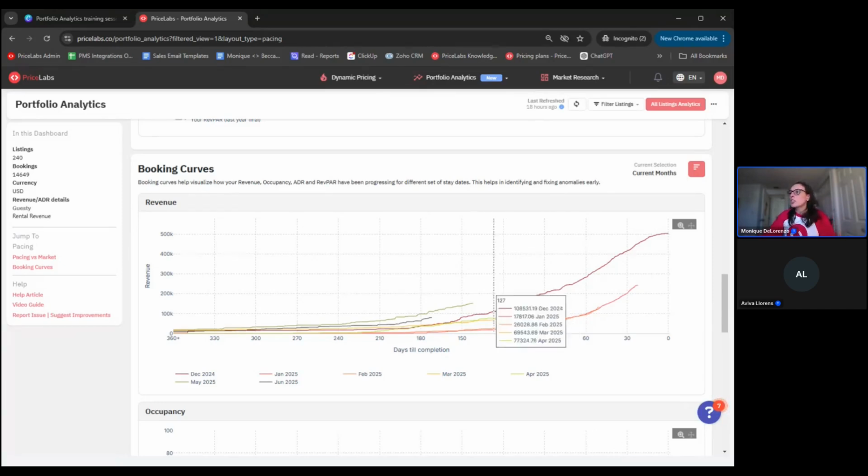But the way that you read this chart is for revenue. That's the revenue here. So we're seeing how revenue increases as we get closer to the stay date. So day 0 would be the check-in date, and day 0 can be any date that falls within the month that we're looking at. So this dark red line here is for December. So day 0 would be any day from December 1st through 31st for the check-in.